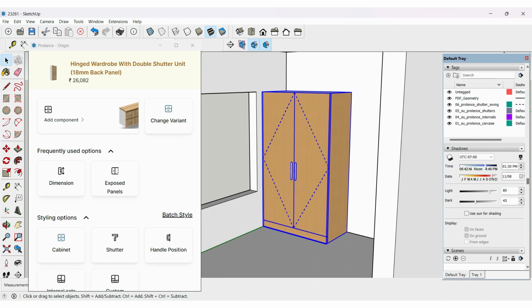So this is how you can do the frequently used options for your hinged wardrobe.